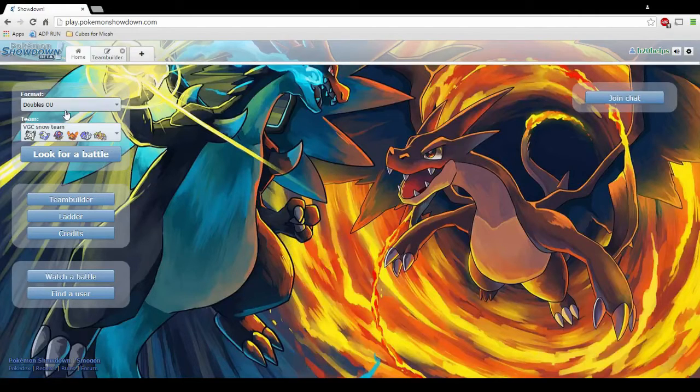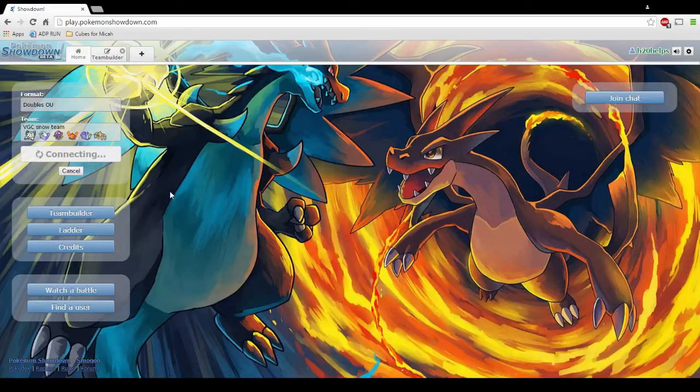But we are going to do some double battles today, some double OU. We have a VGC snow team that I made. I just called it VGC. It's basically a double snow team that I made. I'll go over the team as we search for a battle.